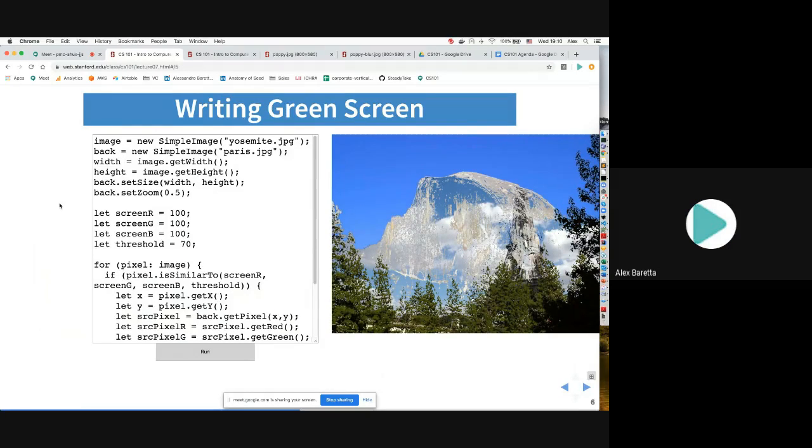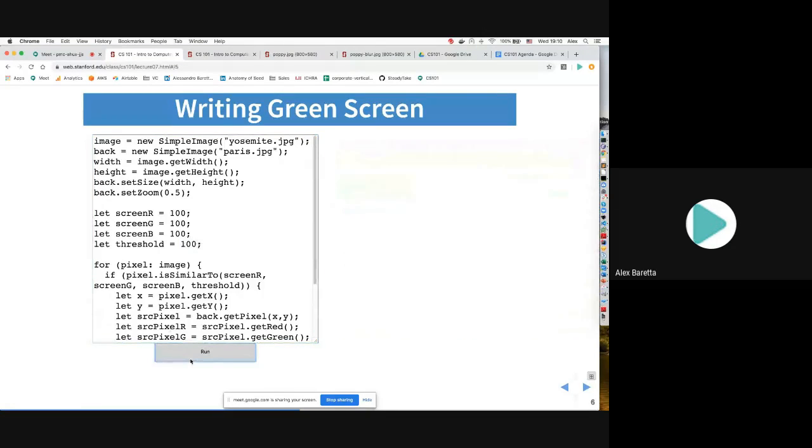A week ago, maybe. We didn't have any prior knowledge of programming, right? We started with a very basic introduction about what the computer is and how it works. And now we're writing green screen code. We are merging images. We're selecting the pixels that we want to replace from an image with the pixel from another image. And we're getting Paris to appear in the mountains of Yosemite.